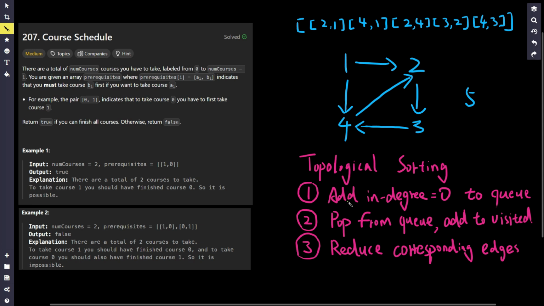The first step is to add a node that has in-degree 0 to the queue. The in-degree means the number of edges that go into the node. For node 1, there are no edges going into the node, so we have in-degree 0. For node 2, we have 2 edges. For node 3, we have 1. And for node 4, we have 2 edges.